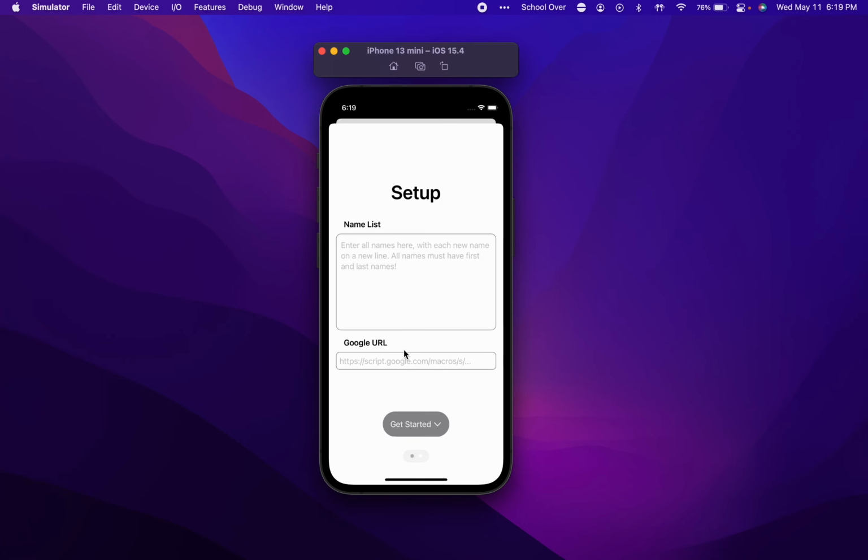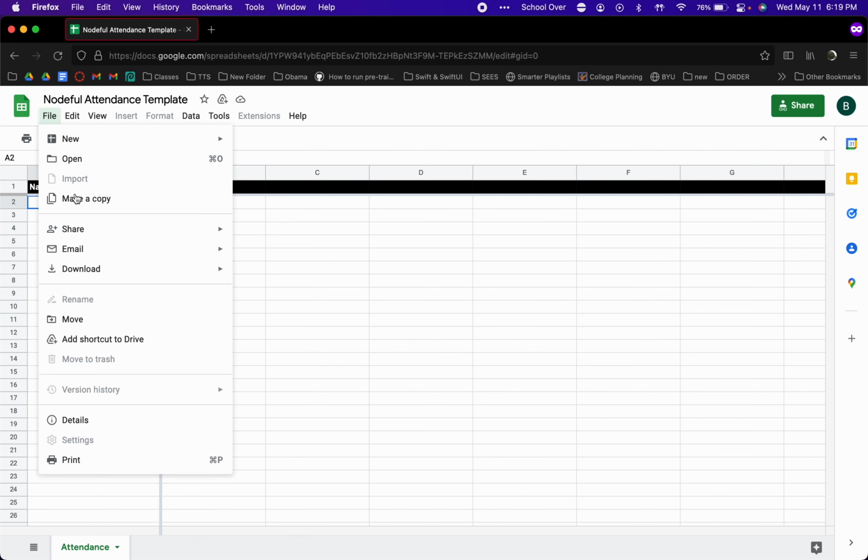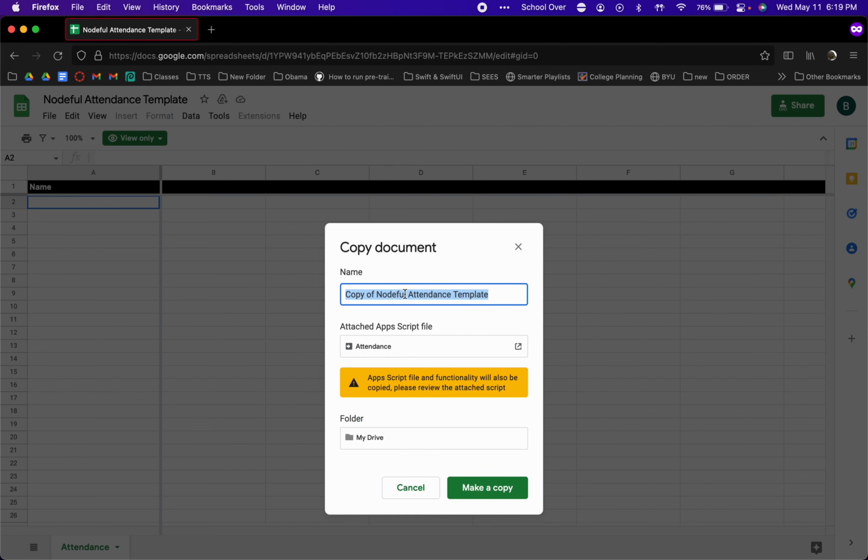So if I press next here, you see all we need to set up is to fill out these two fields here. To do that, I'm going to open this template that I linked in the description of this video, and then I'm going to quickly make a copy. You can name the copy whatever you want, just make sure it's taking this script file with it. So I'll make that copy.